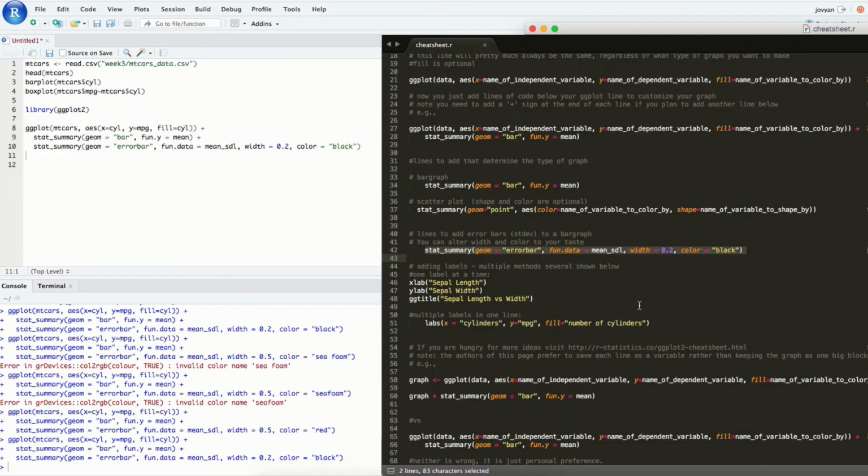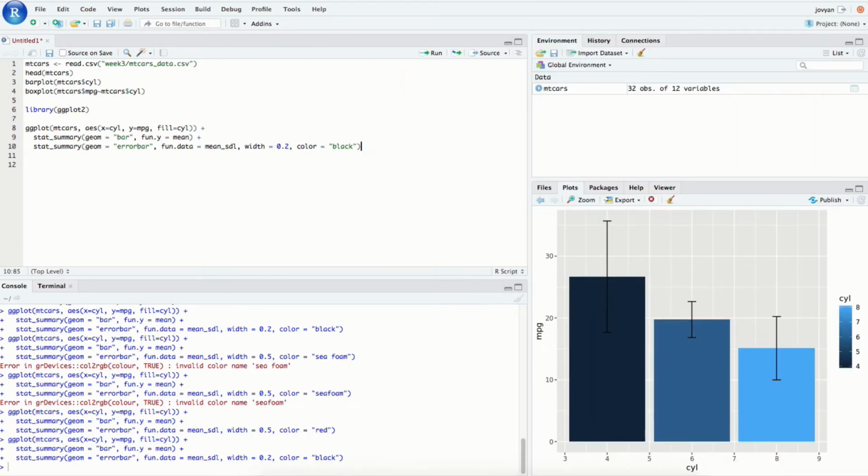And so let's go back to our cheat sheet. We've got different ways of adding labels right here. You could add each label as a separate line. So you could go plus x label, plus y label, plus title. Or you could just do it all in one big line as well. I don't mind making these things big, but sometimes you might just want to be efficient. So let's go ahead and add one more plus here.